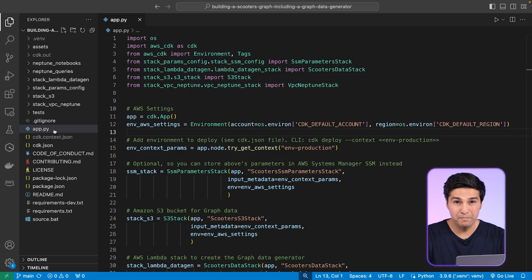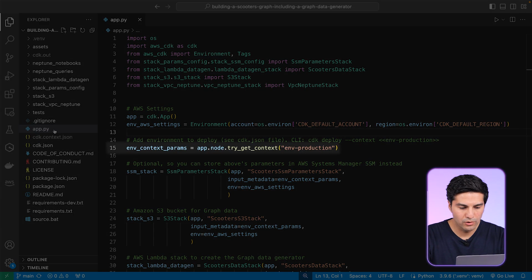We can also change the business environment here. Let's say that you want to build this project for multiple environments. For example, for your sandbox or development accounts.